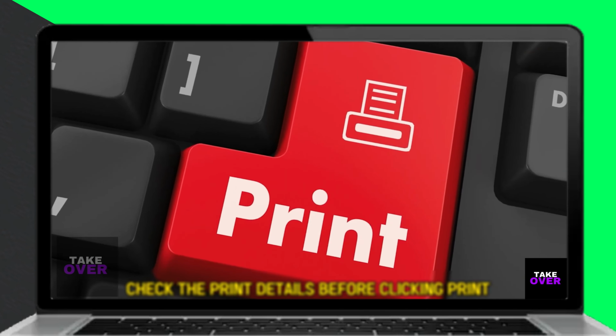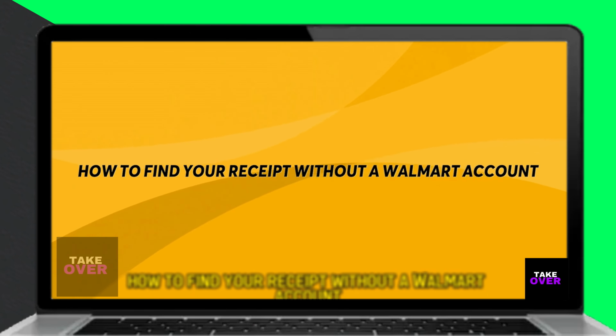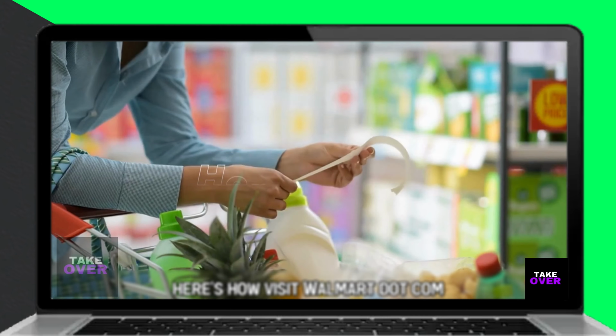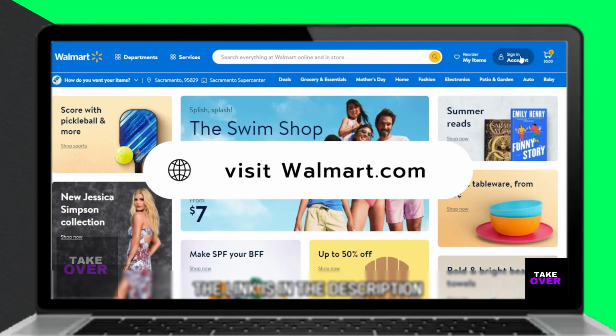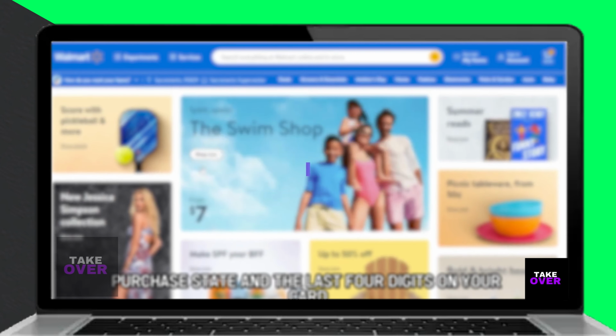If you don't have a Walmart account, you can still find your receipt using the Receipt Lookup tool. Here's how: visit walmart.com, link in the description, and enter the store location, purchase date, and the last 4 digits of your card. Next, enter the receipt total and complete the verification process. Click Look Up Receipt, then download or print your receipt.